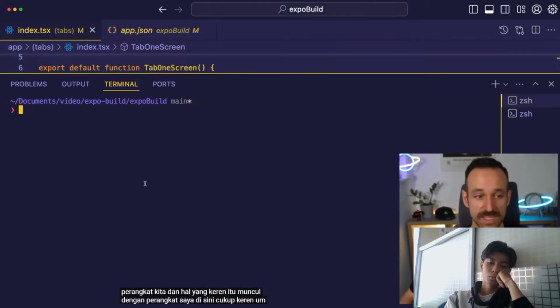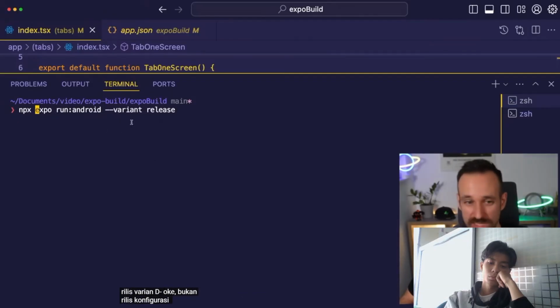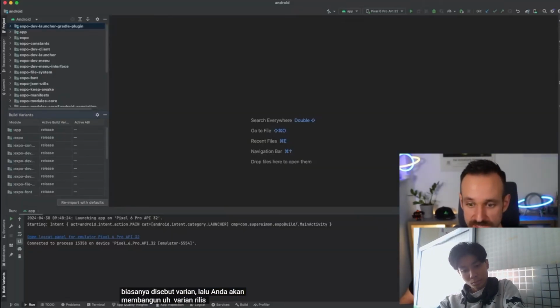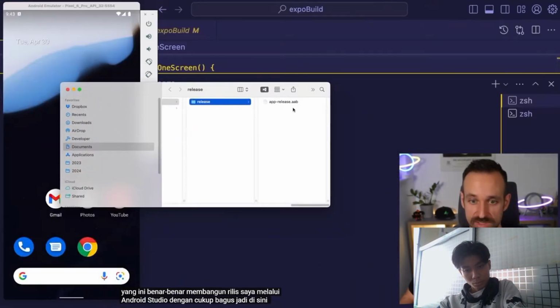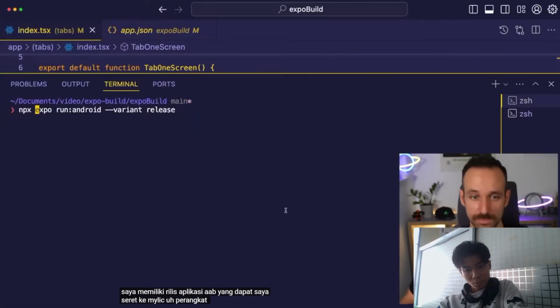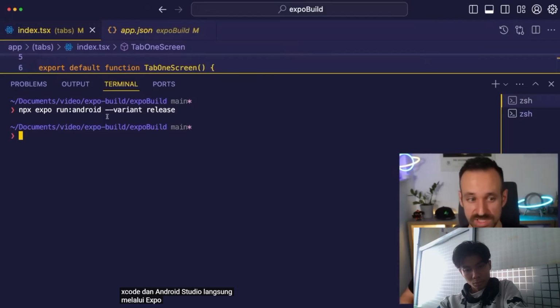Pretty cool. The same thing is almost true for Android. For Android, what you could do is npx expo run:android and then use --variant release. Instead of configuration release, on Android it's usually called a variant. Then you would build your release variant. And this one actually built my release through Android Studio, pretty nice. So here we go. I do have an app-release AAB that I can drag onto my Android device. This is the way we could do the same things that we just did with Xcode and Android Studio straight through the Expo CLI.